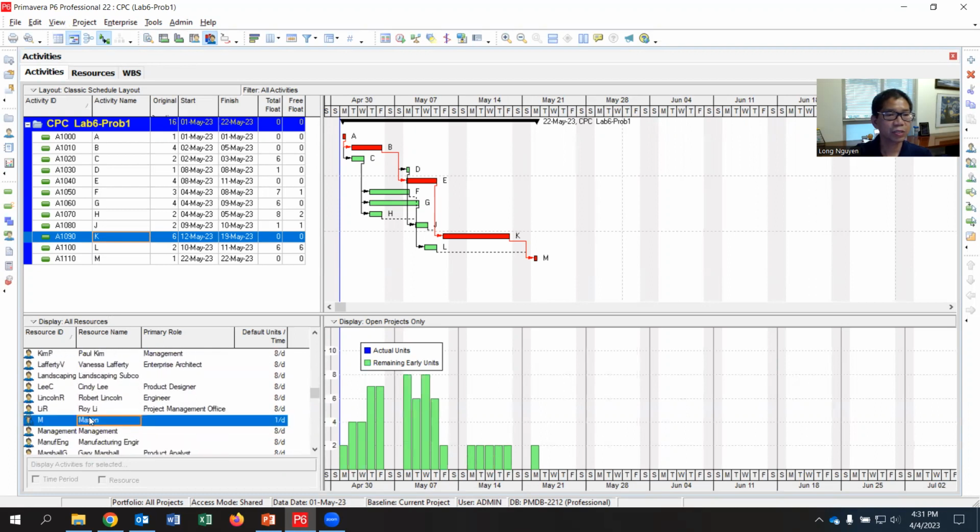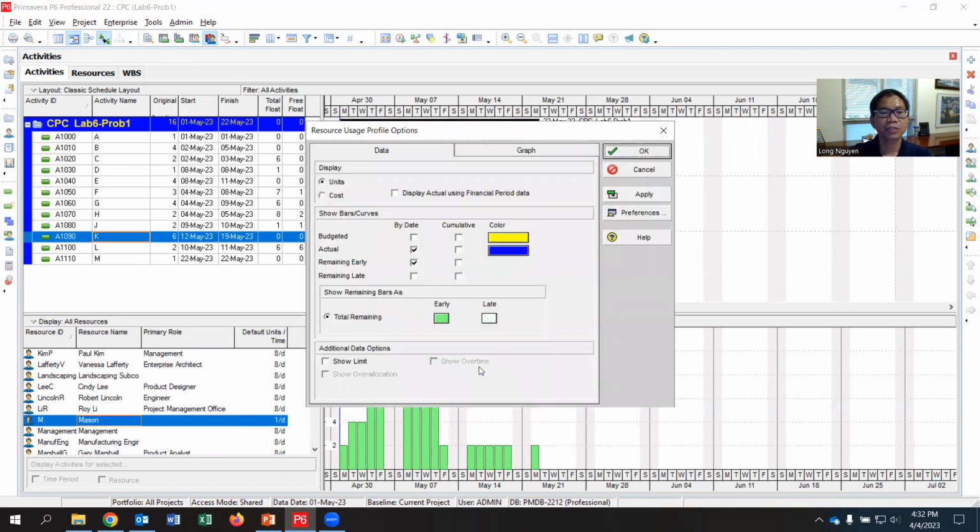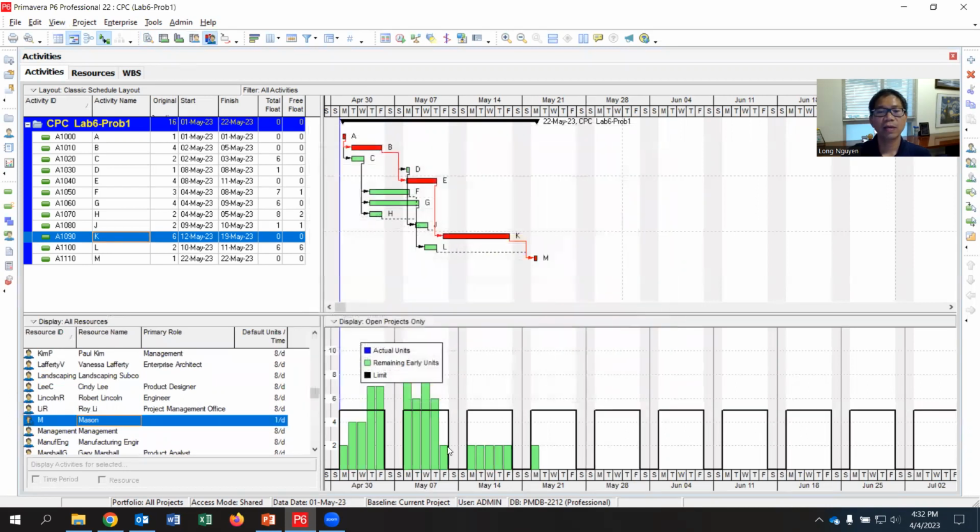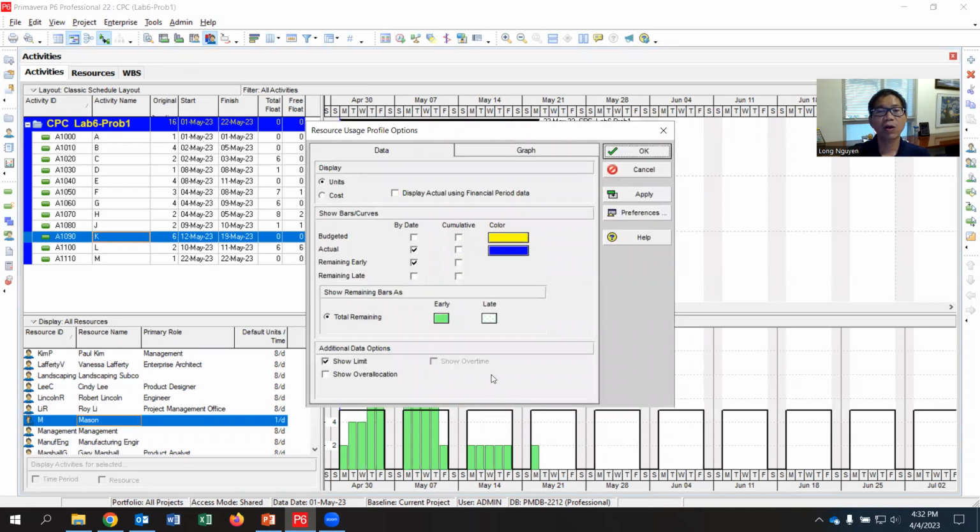Let's talk about the mention here. And if you want to go to preferences, resource usage profile options. And if you want to show the limit, it means that I have 5 only mentioned. So if you show limit, we already defined that. If you recall, then we select OK, and it will show the limit as you can see here, and it is 5 here, and the weekend they don't show it. If you go ahead to here, you see resource usage profile options.